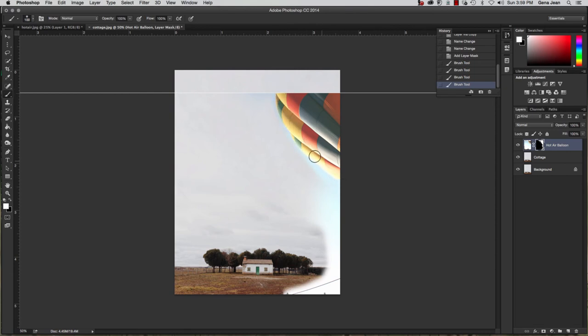Now you can see I'm getting some of that original sky back, no problem. I hit X and I just start painting that out using my black color. So you can switch very easily from black to white as you need to.